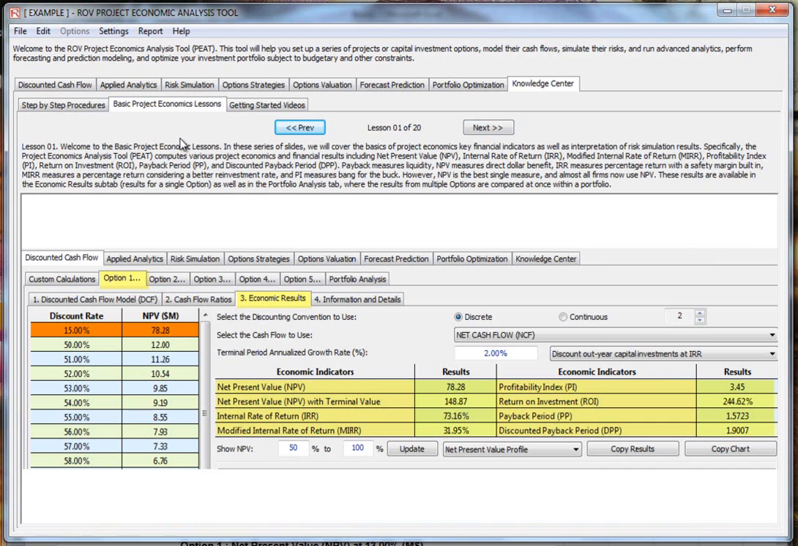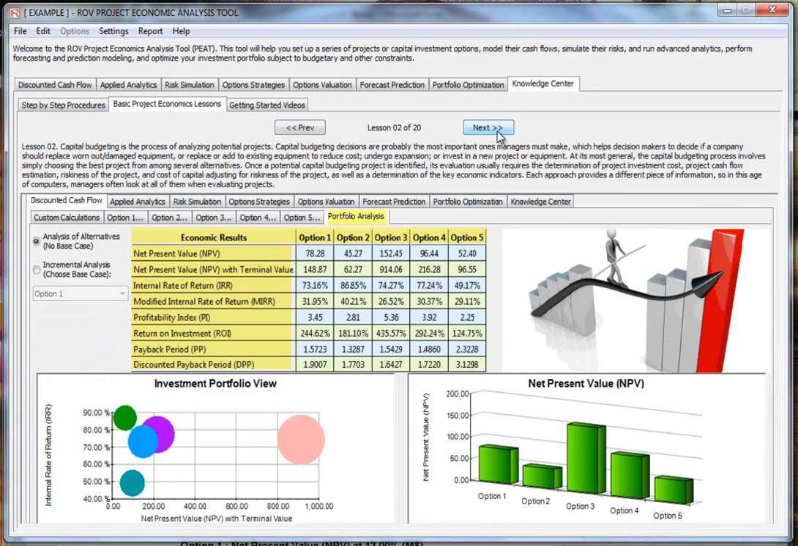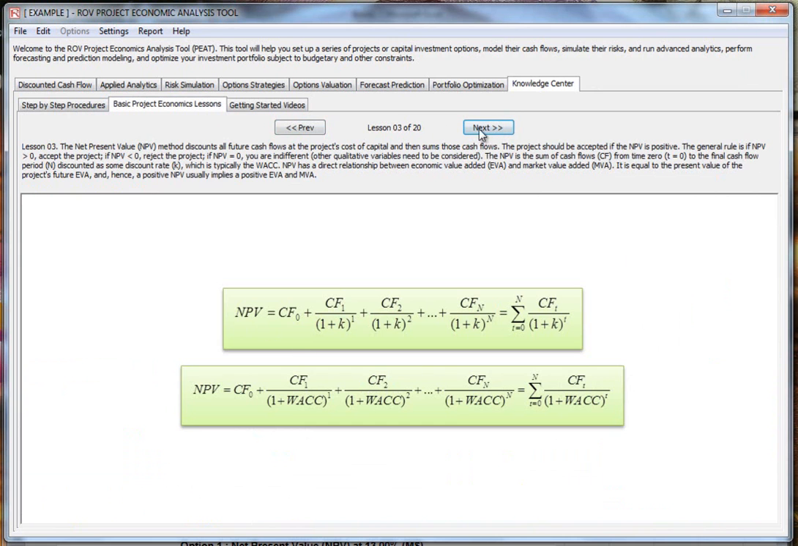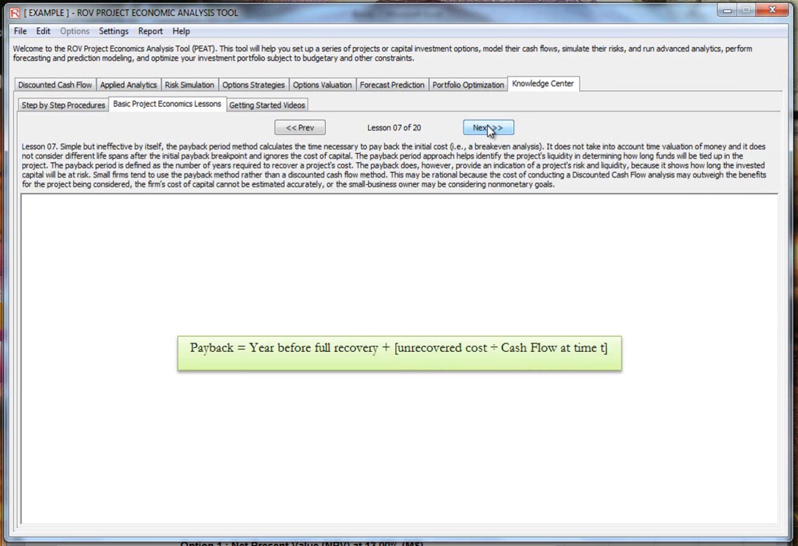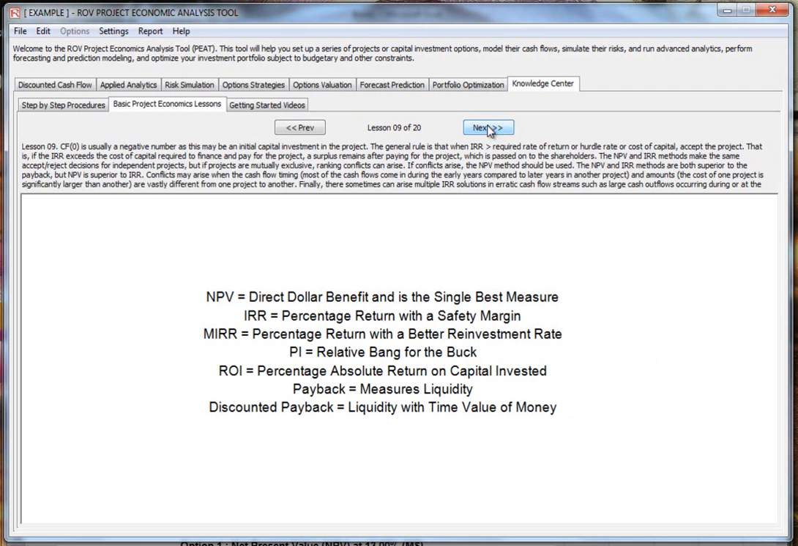Same thing with project economic lessons. Project economic lessons goes into NPV, IRR. It tells you here's your NPV, what NPV does. Here's NPV, here's IRR, here's MIRR, profitability index, payback. What's the positive, what's the negative of each of these approaches, and so forth.